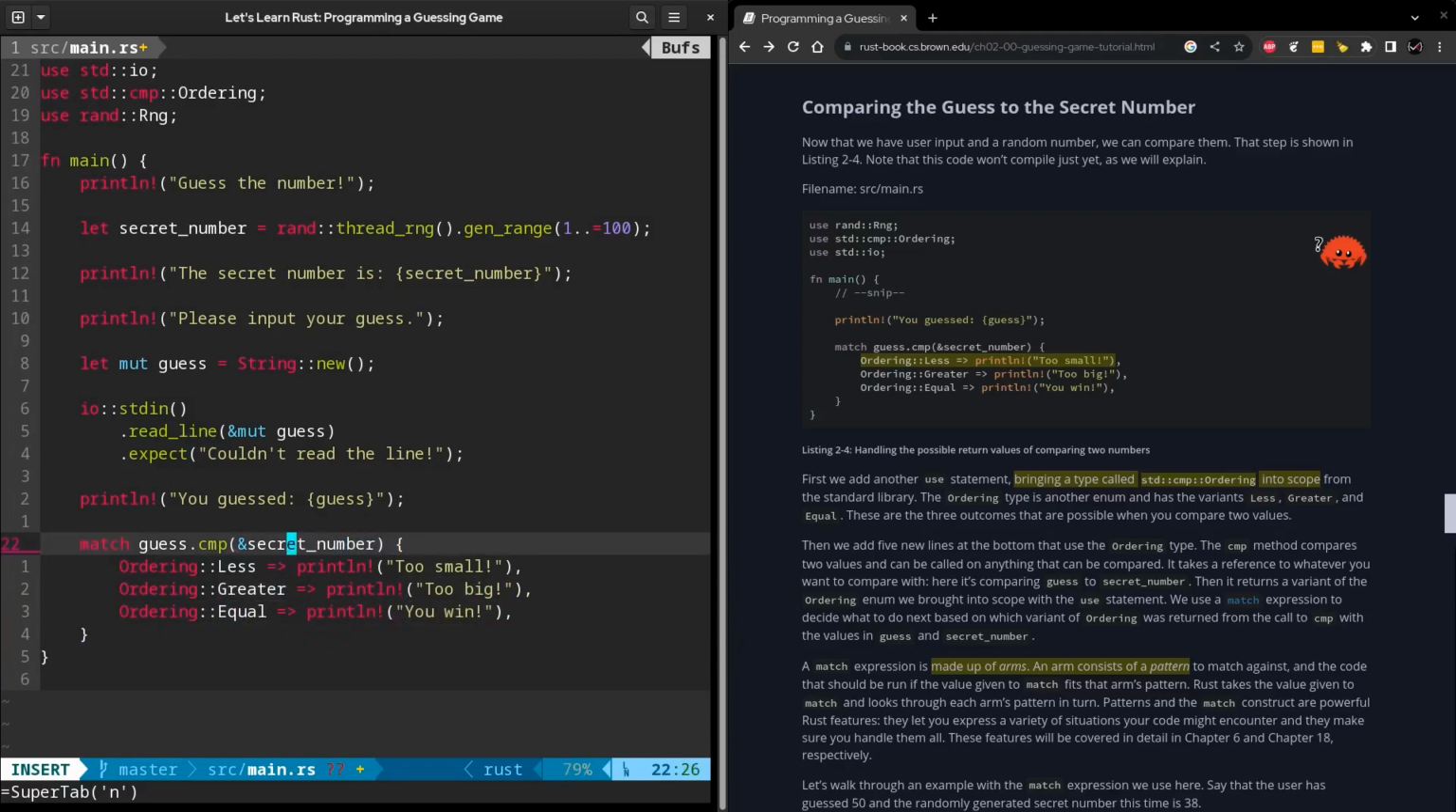All right, let's look through this. So we have the match statement, which is going to match based on the output of guess.cmp, comparing guess to secret number. And notice that we're passing secret number by reference, not by mutable reference, but by an immutable reference, because guess.cmp doesn't actually need to change secret number itself. And the output of this cmp method is going to be actually an Ordering type.